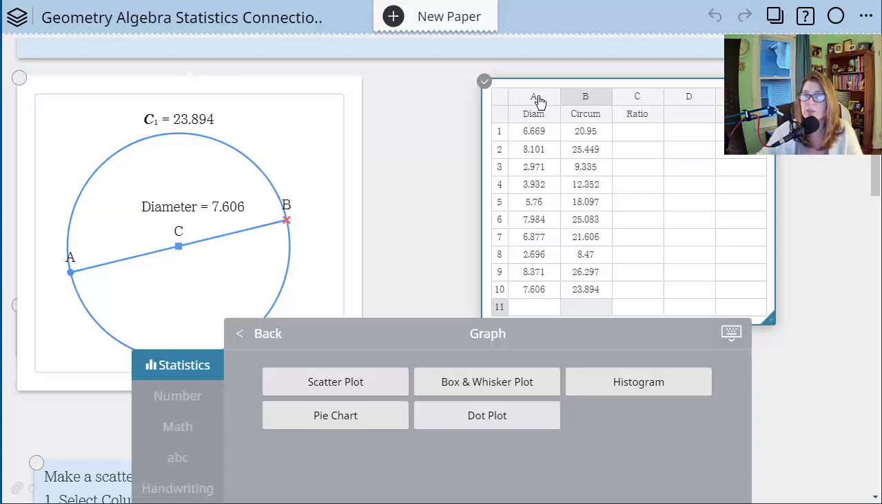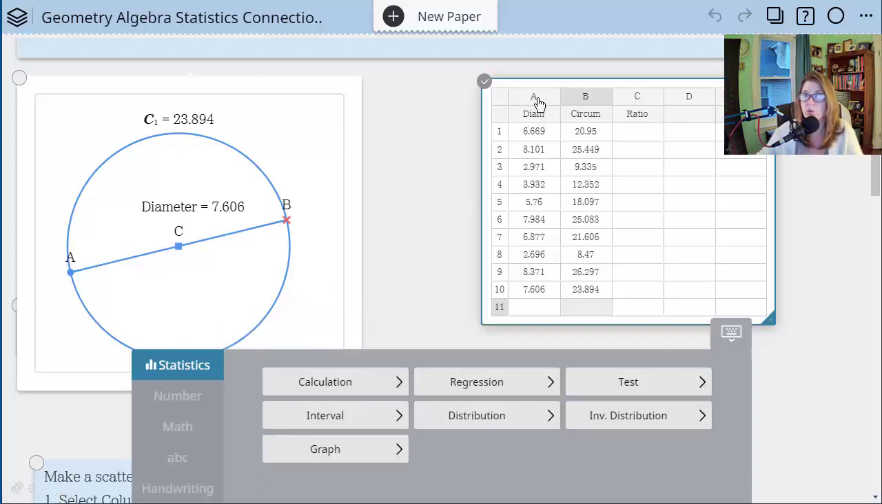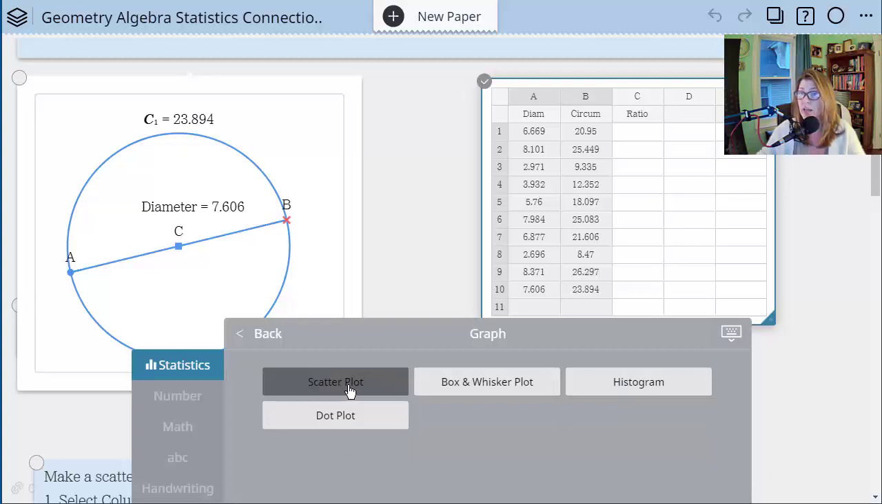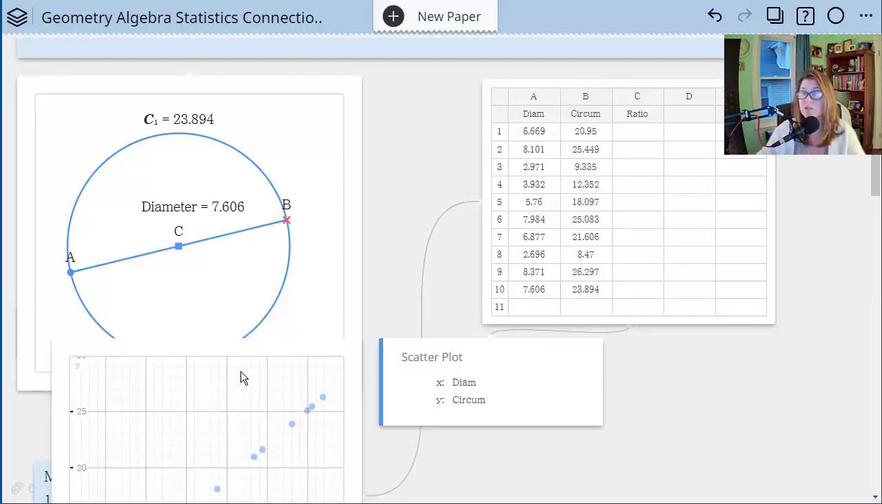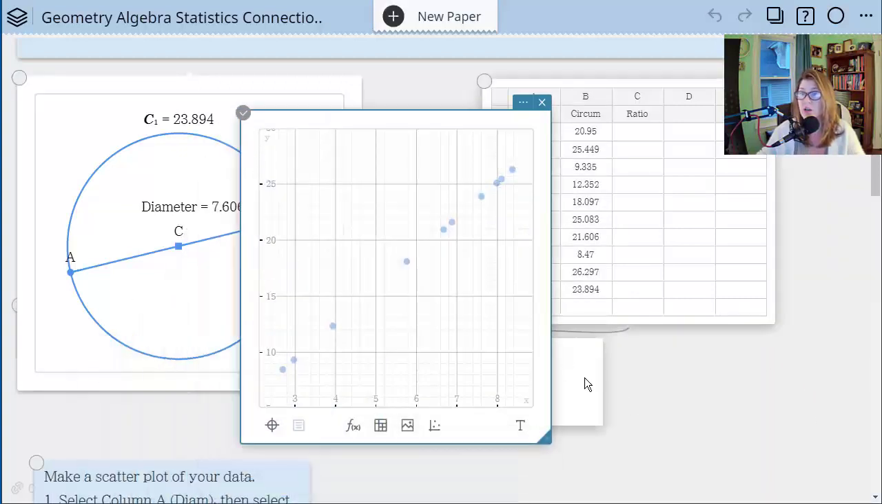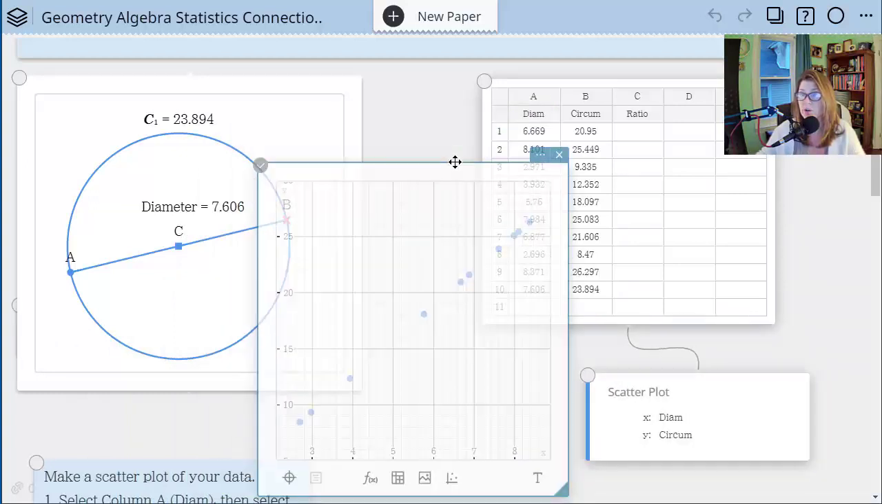So now I'm in the data sticky, and I want to now do a third representation. So we've got a visual, we've got data, and now we're going to look at that data in a statistical plot. So I'm going to select my input and output, and I'm going to choose graph, but please notice that there are all these different things you can do in data, all the different tests and the regressions and the distributions. We're going to go into graph, and we're going to choose scatter plot. So I have now made a statistical plot, so a third representation of my circle diameter relationship.